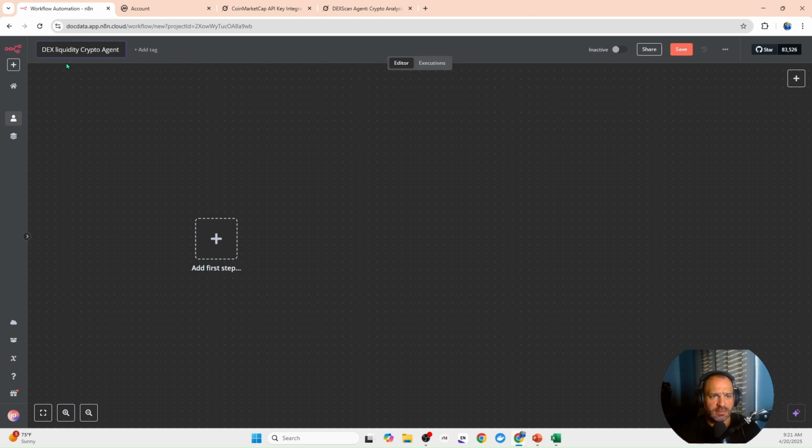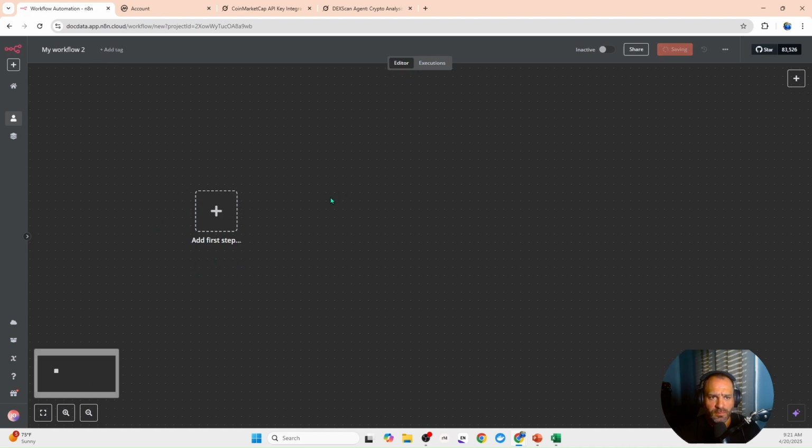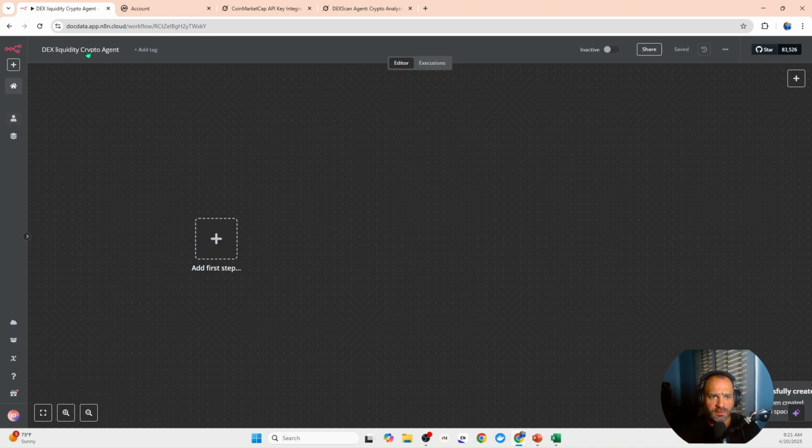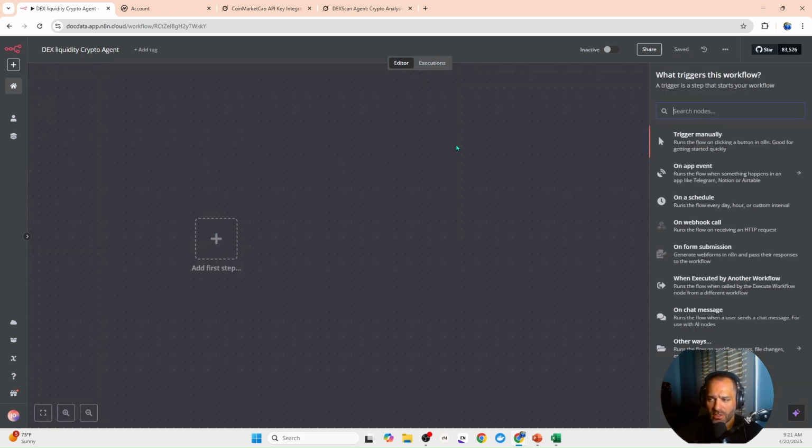We've named it DEX Liquidity Crypto Agent. It didn't rename at first, so I'm going to... okay, it did. So now what I need to do is hit this plus, and this plus is going to give me access to triggers. Triggers are what you use to start a workflow or an agent. It sends the information in.